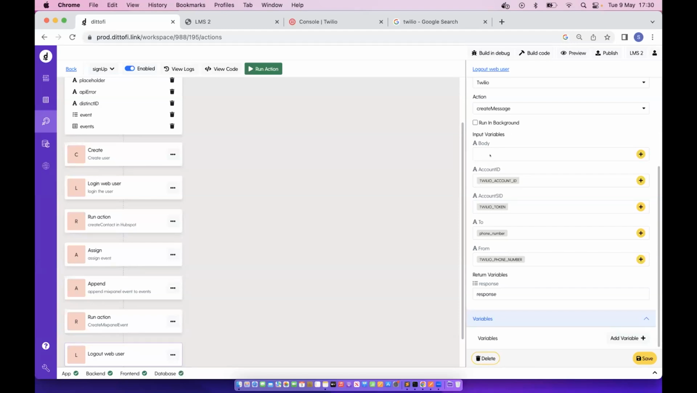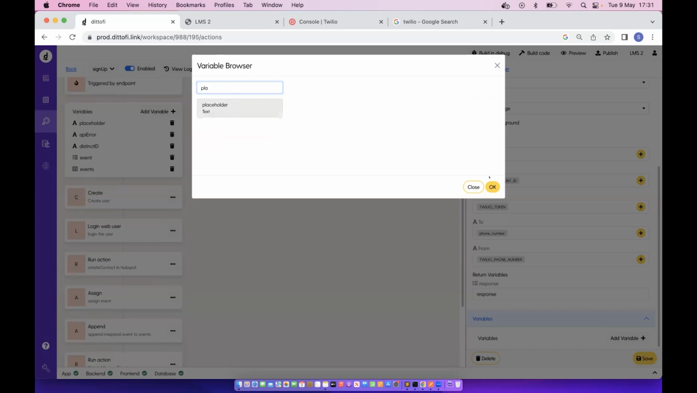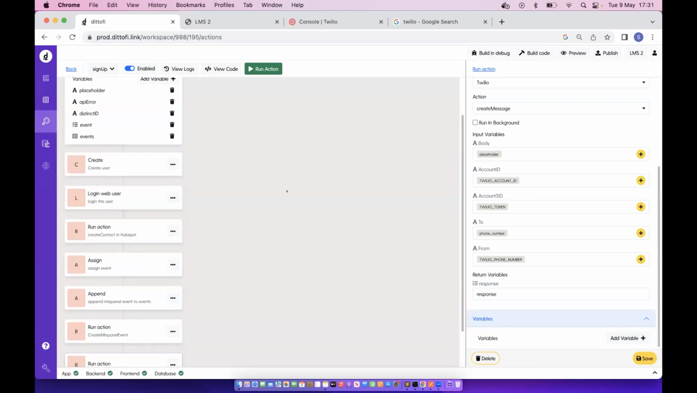The body in a minute will change this to something more useful, but just for this first test, let's put in this placeholder variable that I've got here and save. Now when the user signs up, we're going to save their phone number and we're going to send them this text message here.